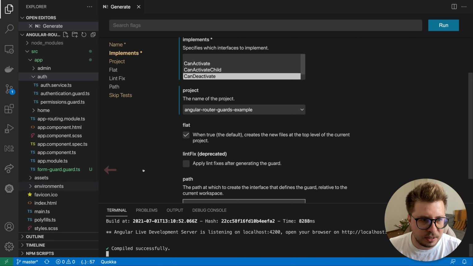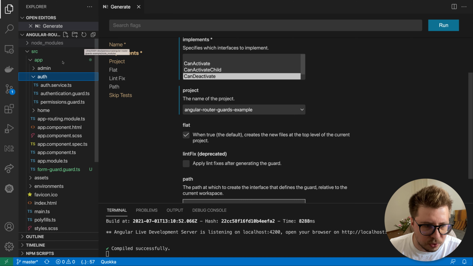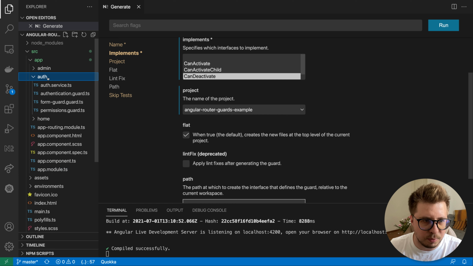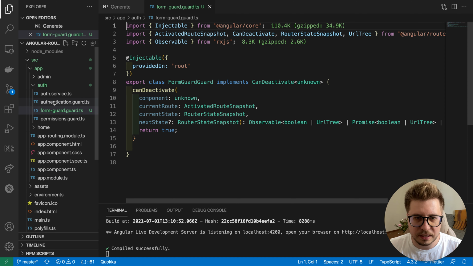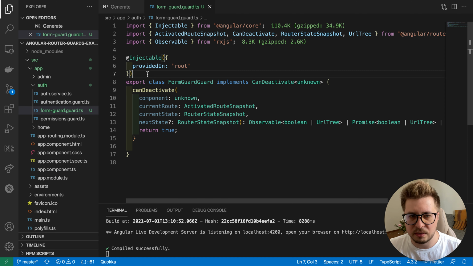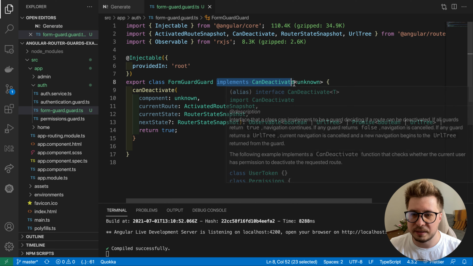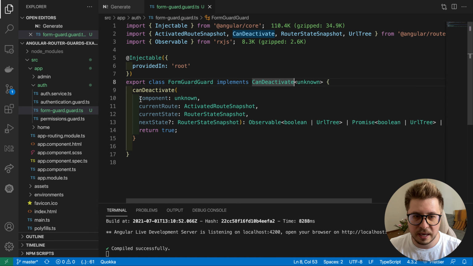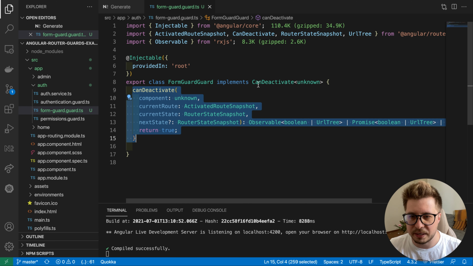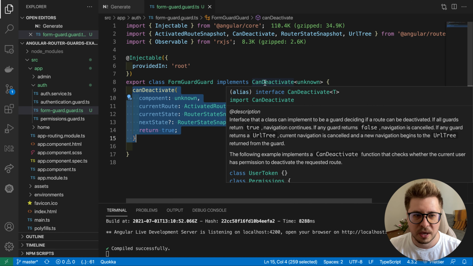And you can see that we have created the form guard ts file. For whatever reason it created it out for us. Okay, let's pull it there. And let's have a look at how it looks. So as any router guard, it is just a service which implements the CanDeactivate interface. And this is the method which is required to be implemented by this interface.